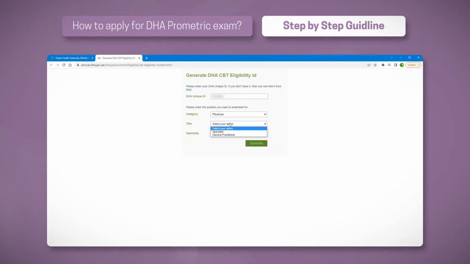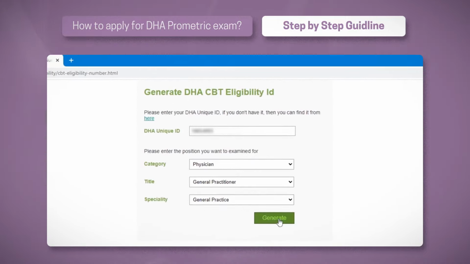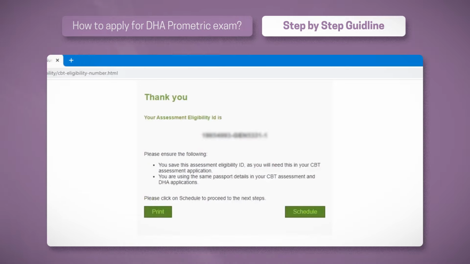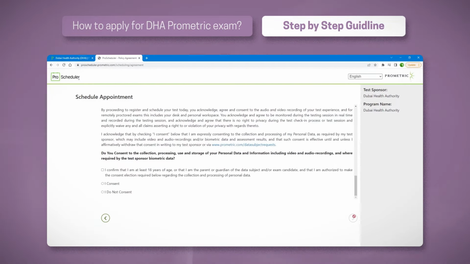Coming back to our process, please select the position you are applying for. In my case, it is General Practice. You can choose yours accordingly. Click at Generate button. This will show your newly generated CBT eligibility ID. To schedule your exam, click at Schedule button now. Confirm and consent this policy note and click Next.